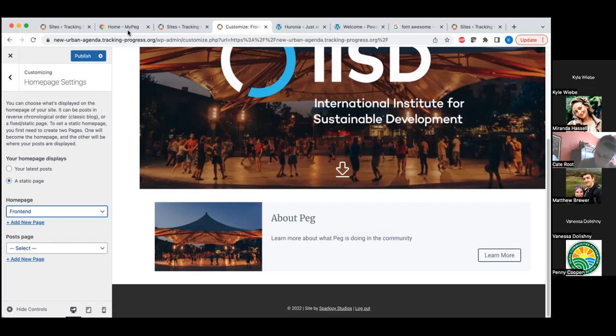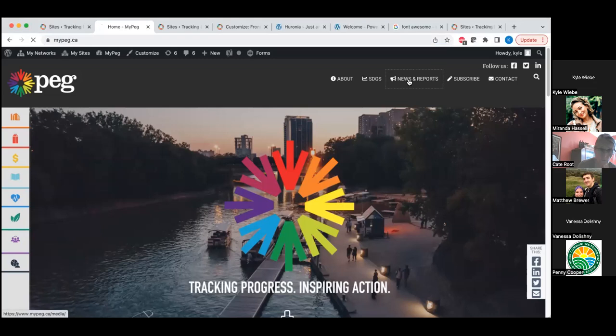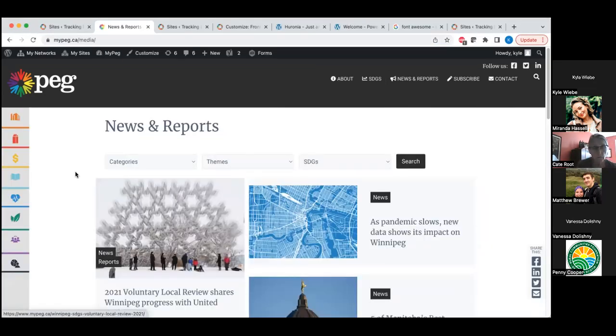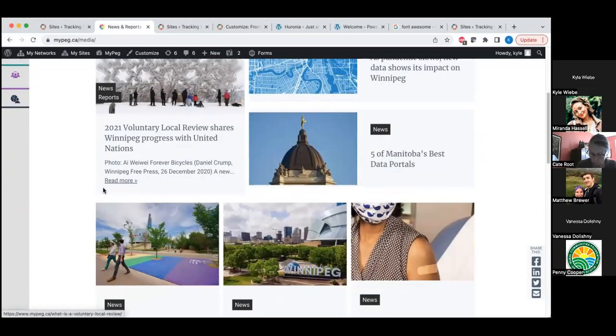Now, what we typically use that post page for is to show content, news releases, reports, documents, anything like that on PEG. And we have to define it specifically because a post page will look different than just a normal blank page, like our about page. It's going to have this sort of tiled view of the content you're creating.